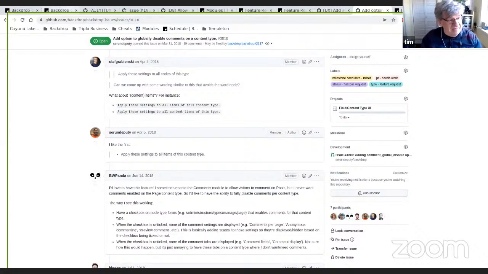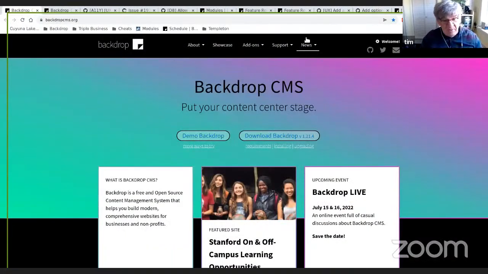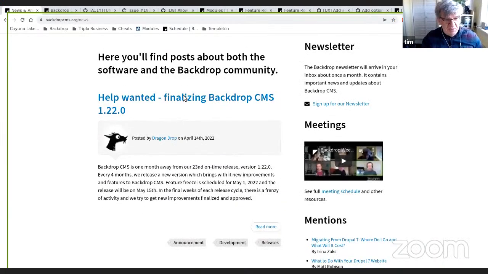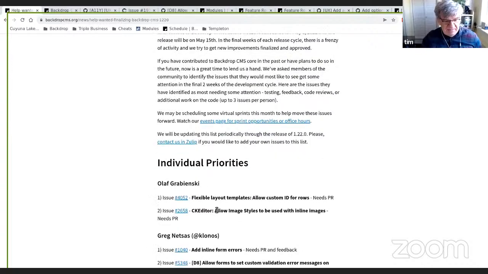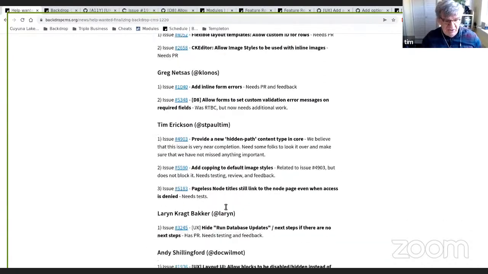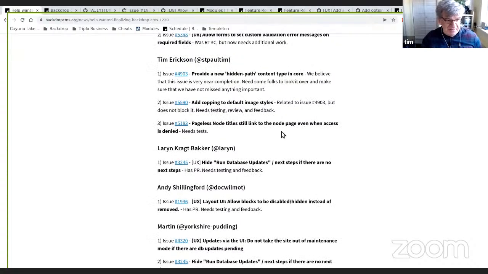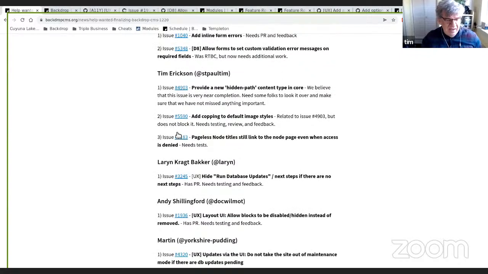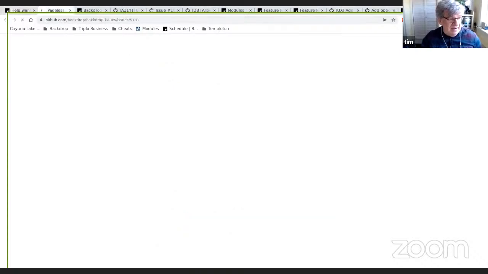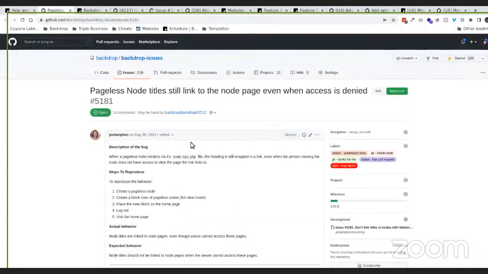While I'm sharing my screen, I will just remind everybody, I created the blog post so people can list issues that are their priorities, or if they're looking for something. We could have walked through this too, although I think we touched on most of these issues. This one is no longer a blocker, but it was related to the pageless nodes one. It seems like it just needs some tests.